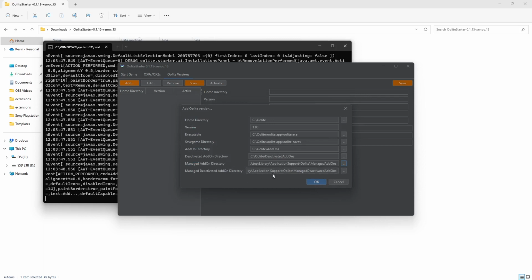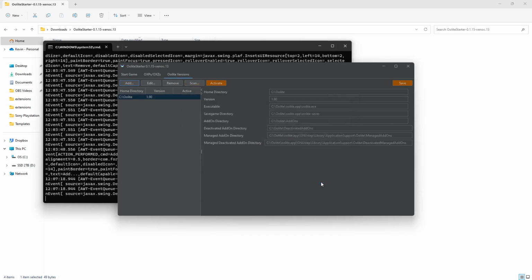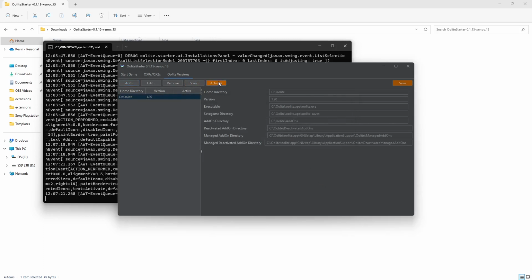And then manage deactivated add-on directory. I'm going to have to make one, I think. And you want to keep these separate so that they don't end up accidentally impinging on one another. So let's go ahead and make a new folder here called Deactivated Managed Add-ons. Boom. Done. Okay. So we're going to activate you.